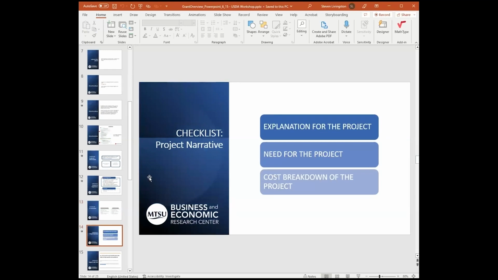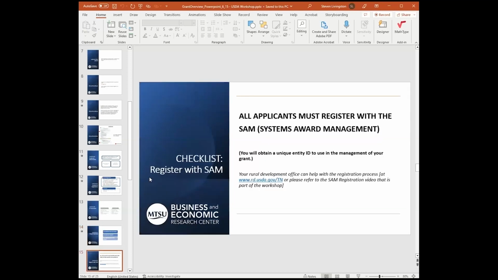And then you are going to get into explaining your project. You are going to say what it is, and you are going to say why it's needed, and then you're going to give a cost breakdown. Now, if it's a matter of just purchasing something, that might not be a particularly detailed thing you have to do, but if it's a larger project, you'll have to break down what's being spent and when.